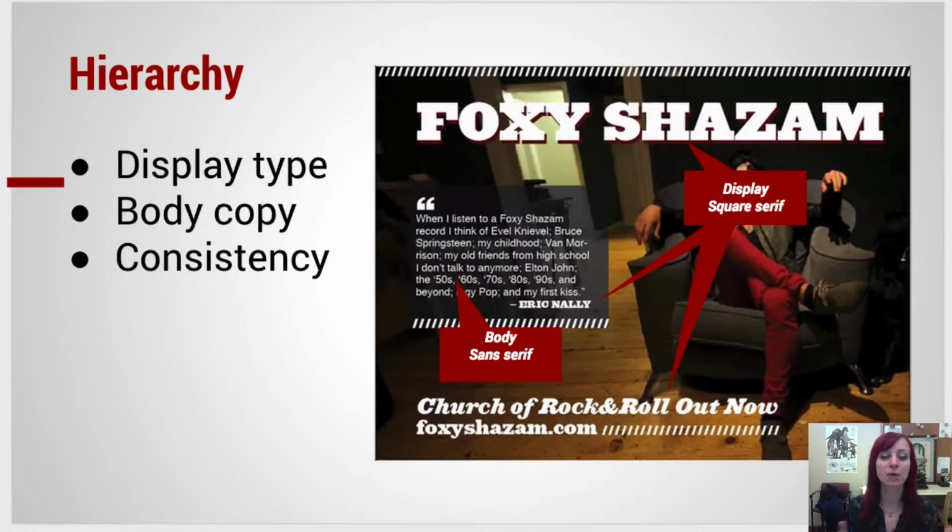So in this example, the quote is body copy. It's full sentences. There's a lot of it. It's in a paragraph. Everything else is display type. The name of the band, the information about the website, those aren't sentences.